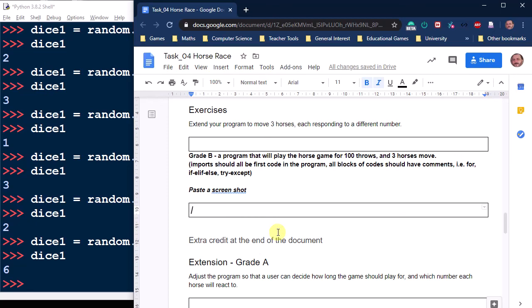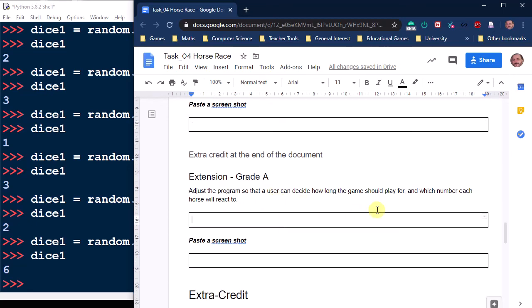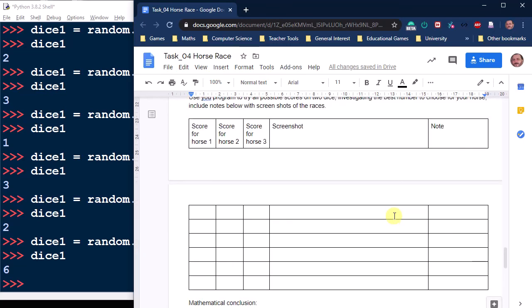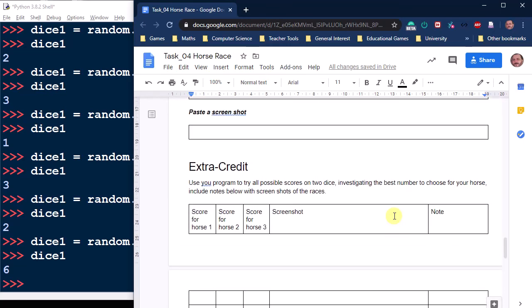Paste your screenshots in. The extension to this is I'd like you to be able to possibly do a few more turtles, so you're controlling maybe 6 at a time. Ask the user what numbers to do each horse move on, and paste your screenshot in. And then extra credit is to use this to do an investigation for mathematics.